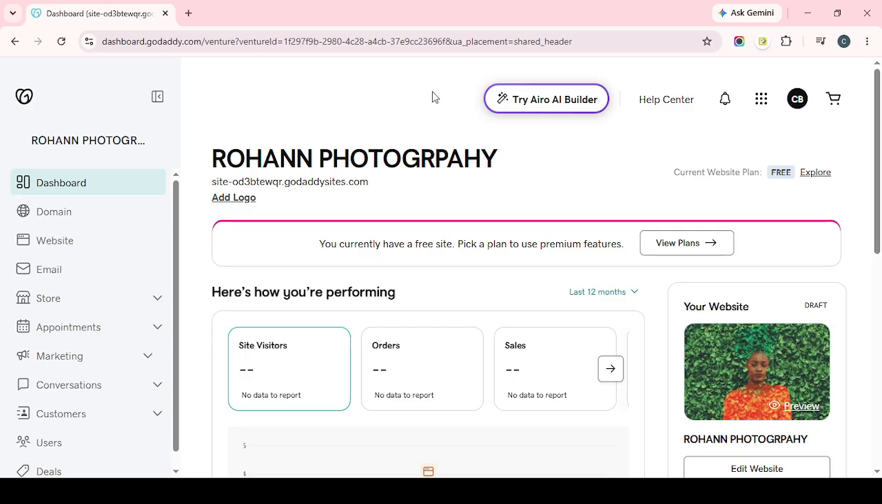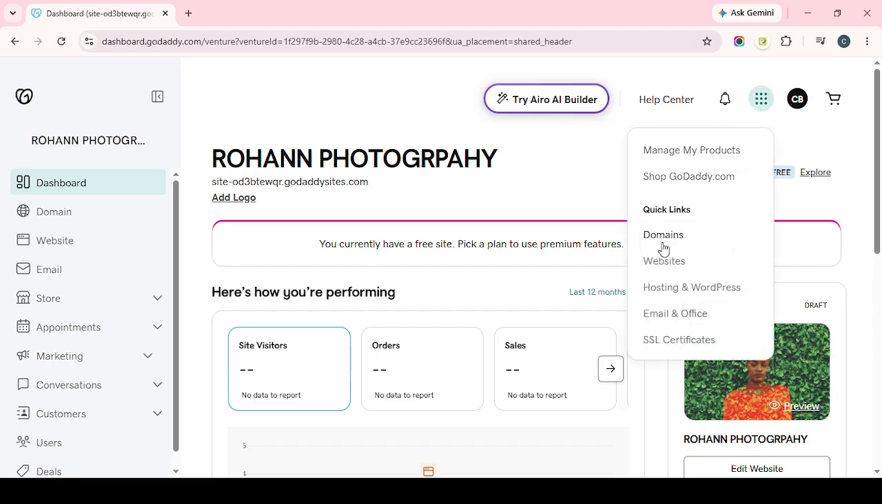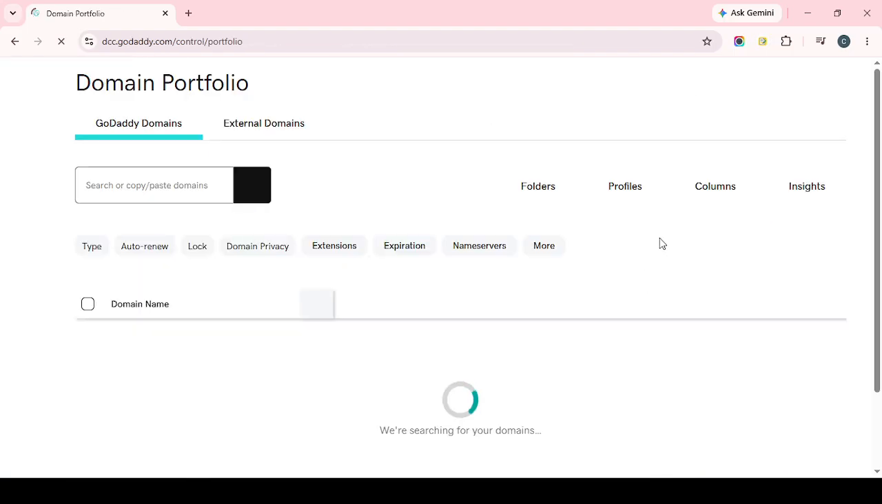To begin, sign into your GoDaddy account and open your domain portfolio. This is the area where all of your domains are listed and managed. Once you're there, find the specific domain you want to move and select it. Make sure you choose the correct domain before continuing, especially if you manage several at once, because the transfer request will apply only to the domain you've selected.